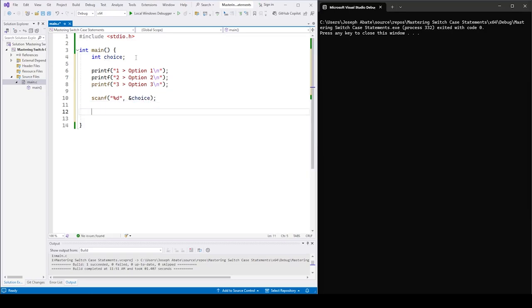Now let's write our switch case statement. So the syntax for a switch case statement is you write the word switch, and then you write the parentheses. And within the parentheses, you're going to write the variable that you are analyzing. So we could do choice. Inside of here, we're going to write all of our different cases or all our different options.